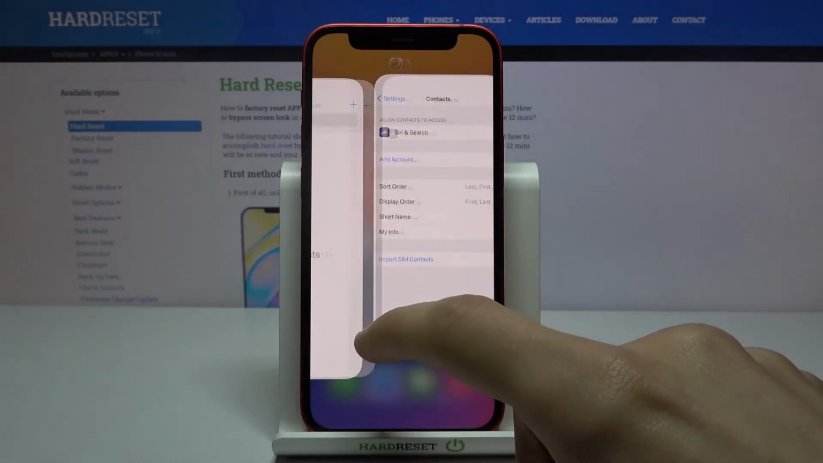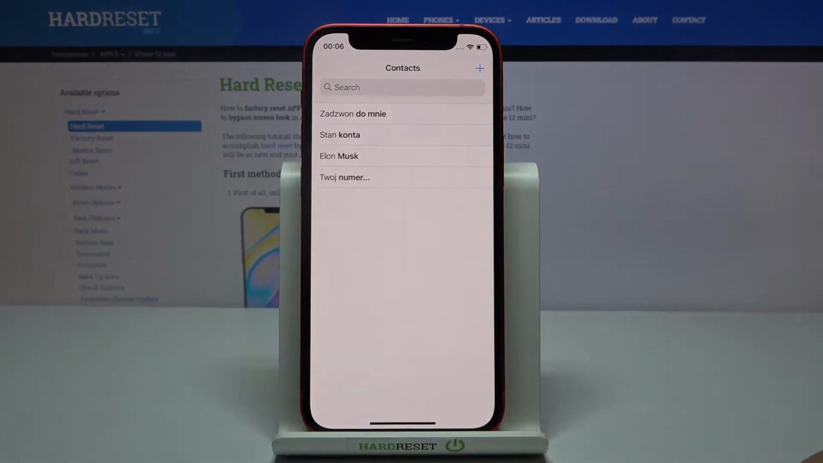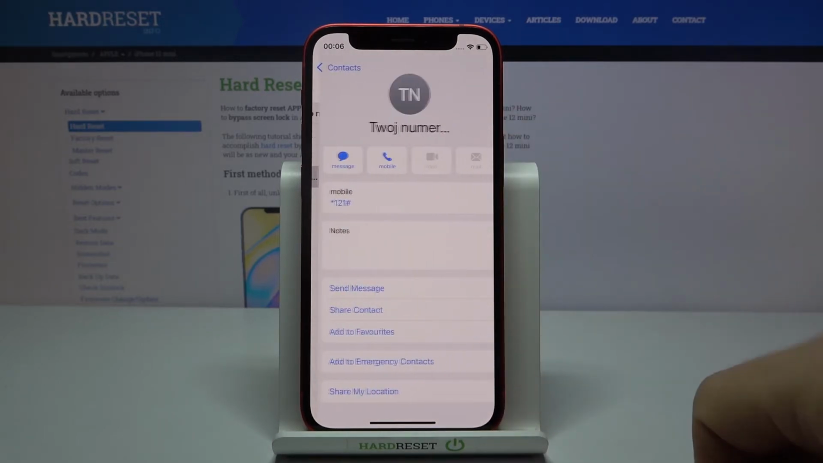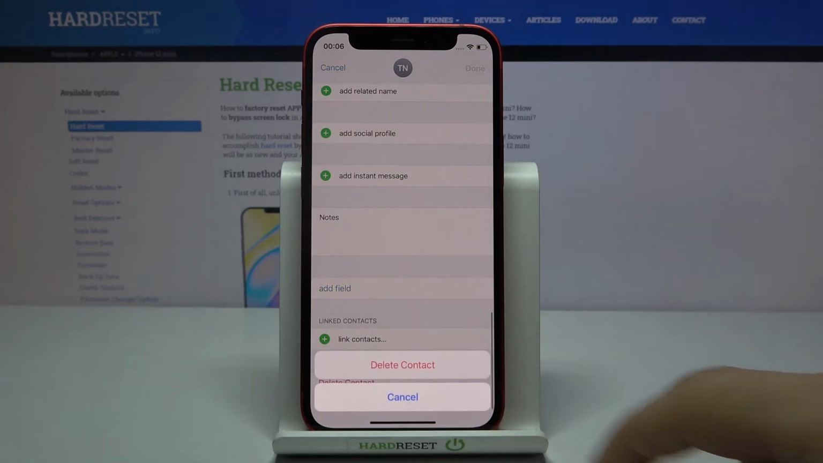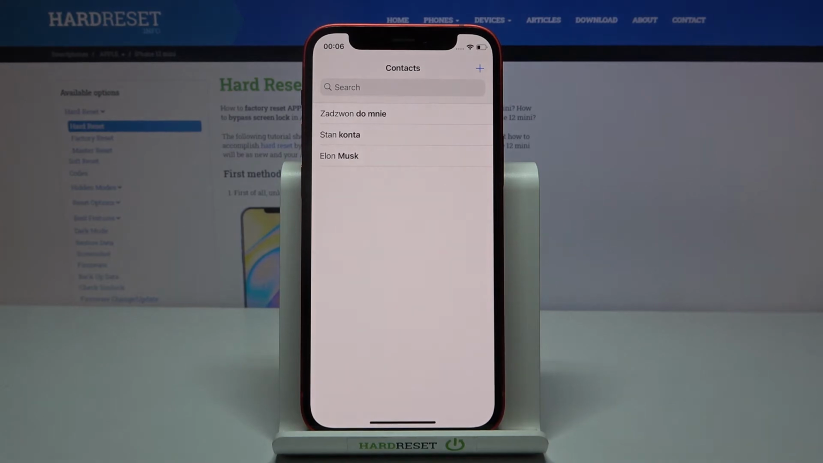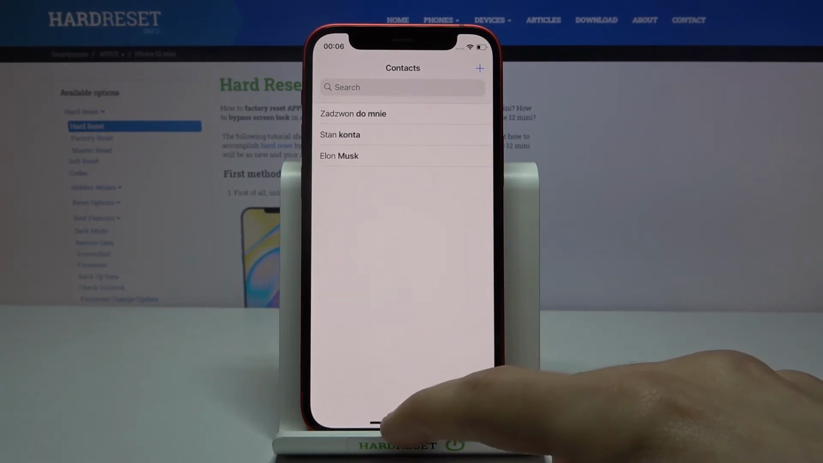So now if we go back to our contacts, there we go. As you can see, there are several. So if you don't want some contacts and Apple decided that you don't have a choice, you will have to go to that contact, edit it, and then go all the way down and delete contact like so, to remove it. Now, a bit unfortunate, but that is what it is, and that is how you would import your contacts.